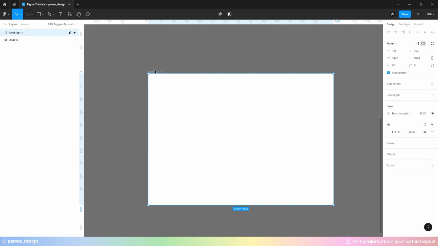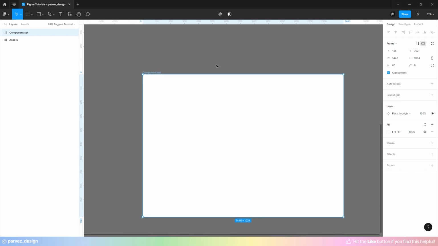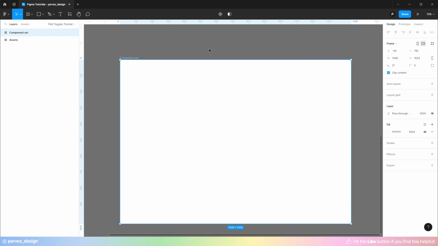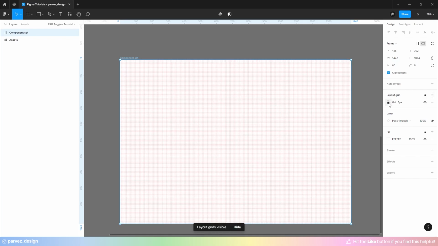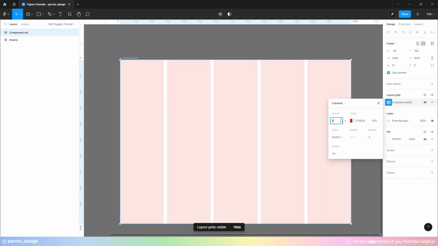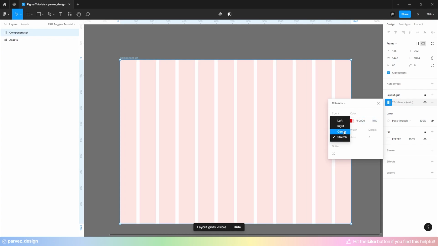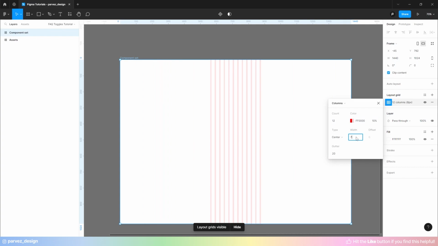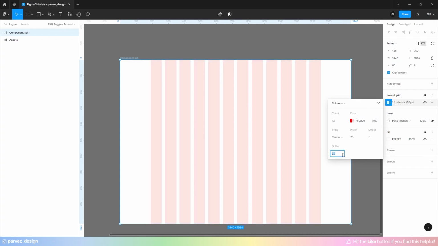Now let's call it something like component set, because we are going to create our components here. Okay, so first, just for some guidelines, I'm going to create a simple layout grid here. I'm going to choose columns, which are going to be 12, and it's going to be center with 70 width and 30 padding.